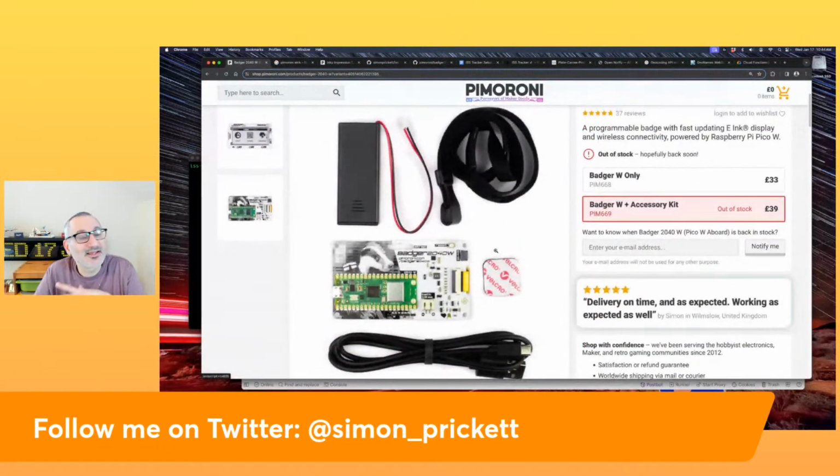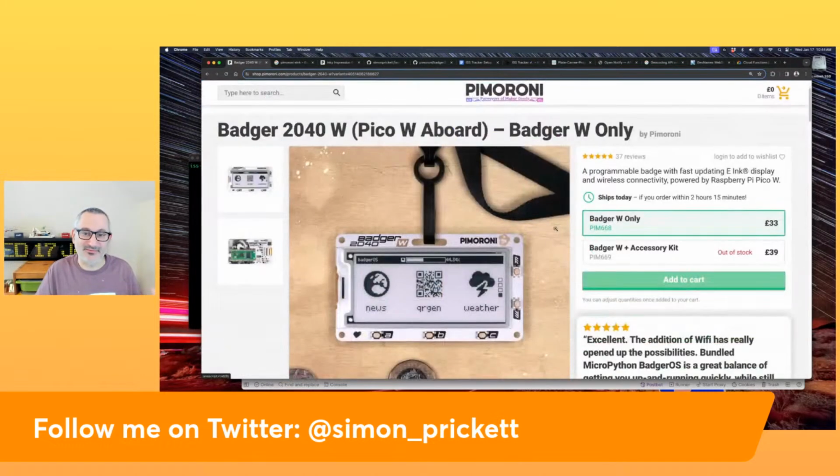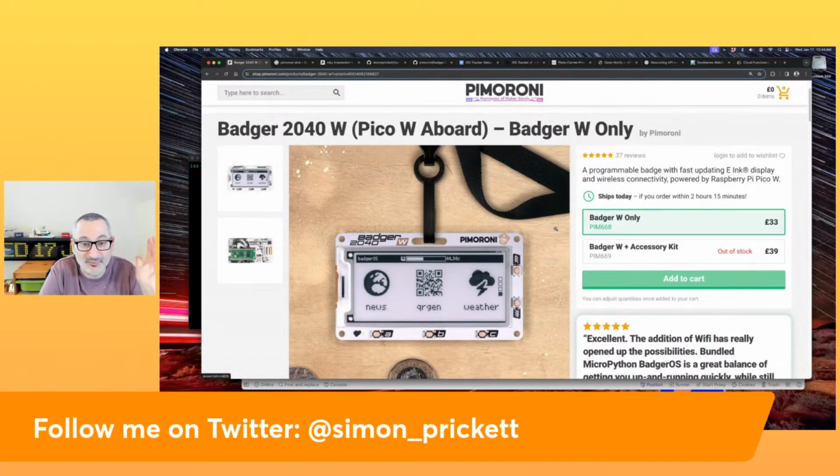So the accessory kit gives you a battery box and some Velcro to stick the battery box on the back, and a lanyard and a cable. Because this thing is called the Badger W because it's designed to be used as a sort of badge. So you could wear it at a conference or event or trade show, or wherever you want really, and put whatever you like on it.